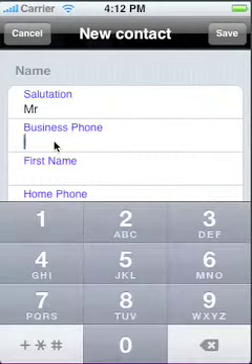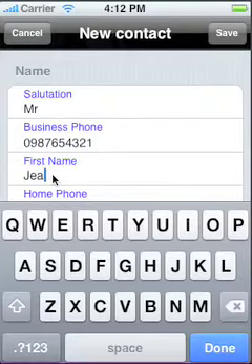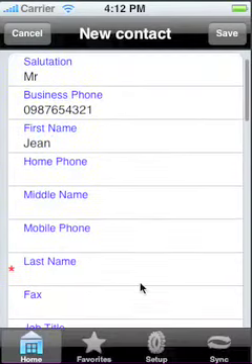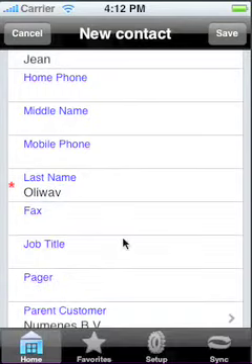So it's Mr. Business Phone. It's the business phone. His first name is Jean. Done. Scroll down the fields. There's a mandatory field which is last name. It's Mr. Olivov. Just correct that. Click on done. And I can just scroll down.